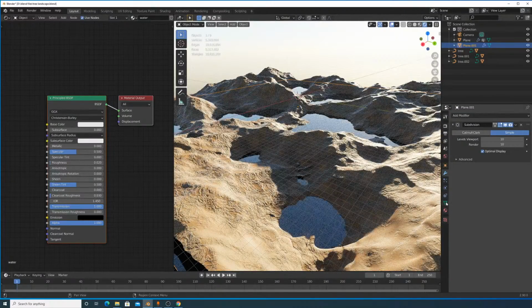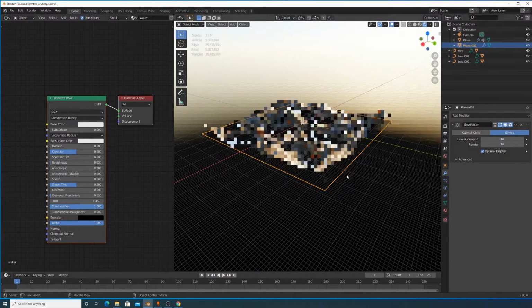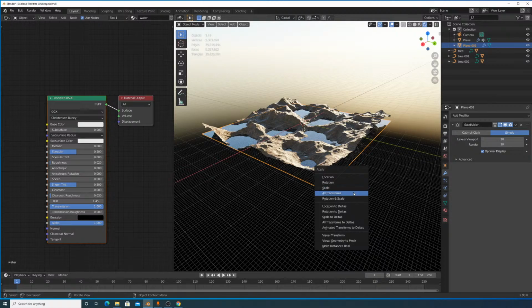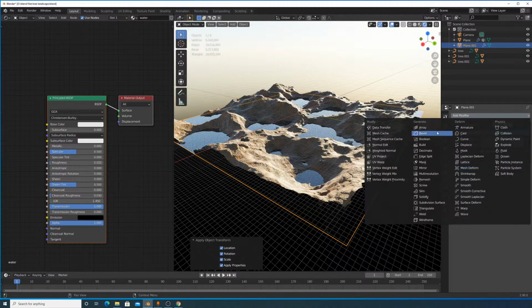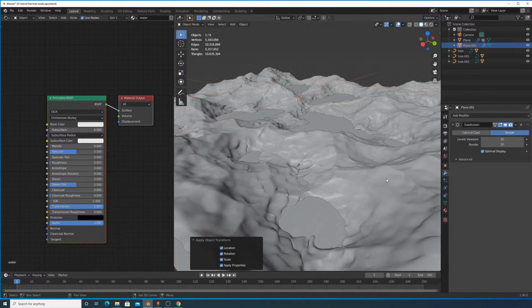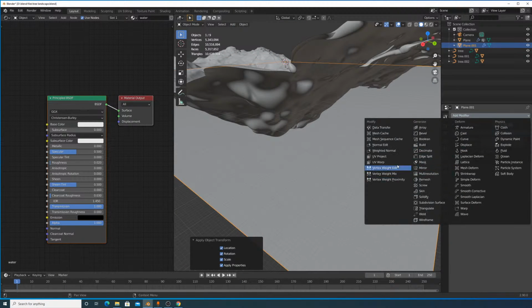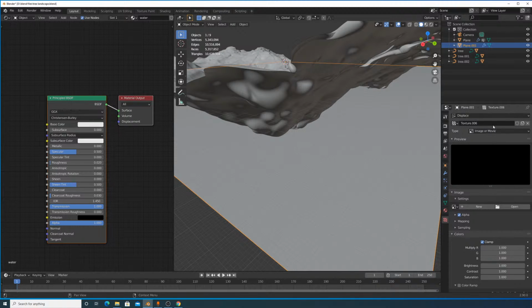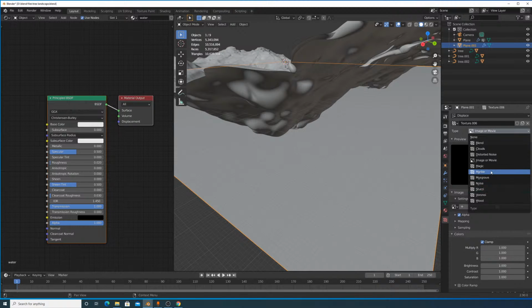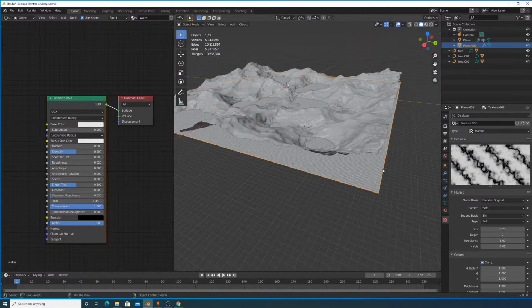Then I'm going to add in some displacement. Probably should apply the scale first. Okay, and displace. I'm going to create a new one, and we could use something like, let's see what we got, maybe marble. Yeah, that would be perfect.